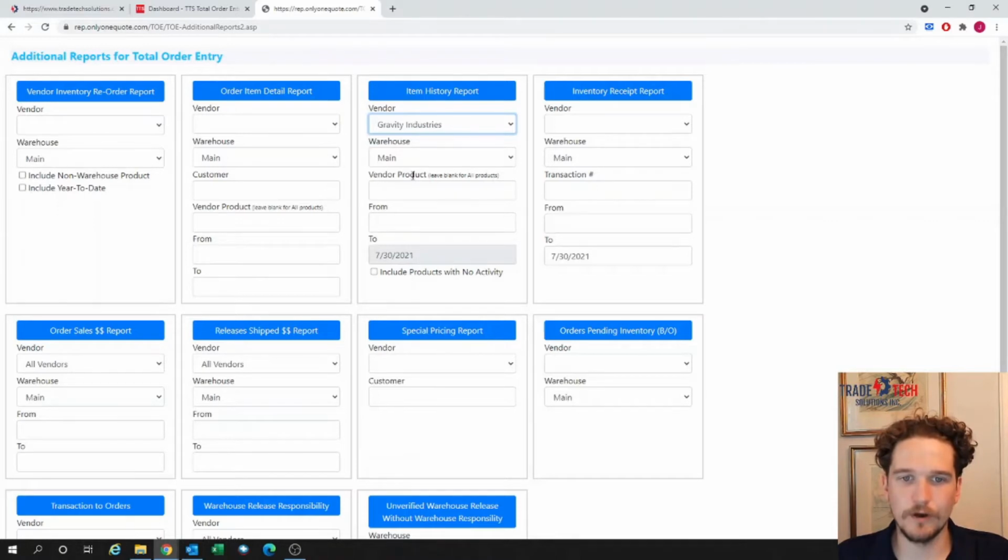Again, here are vendor products. You can leave it blank for all products if you want. And it's got a from date and a to date. So you'll notice that the to date won't let you click in. You can't type anything. It's going to stay as today.